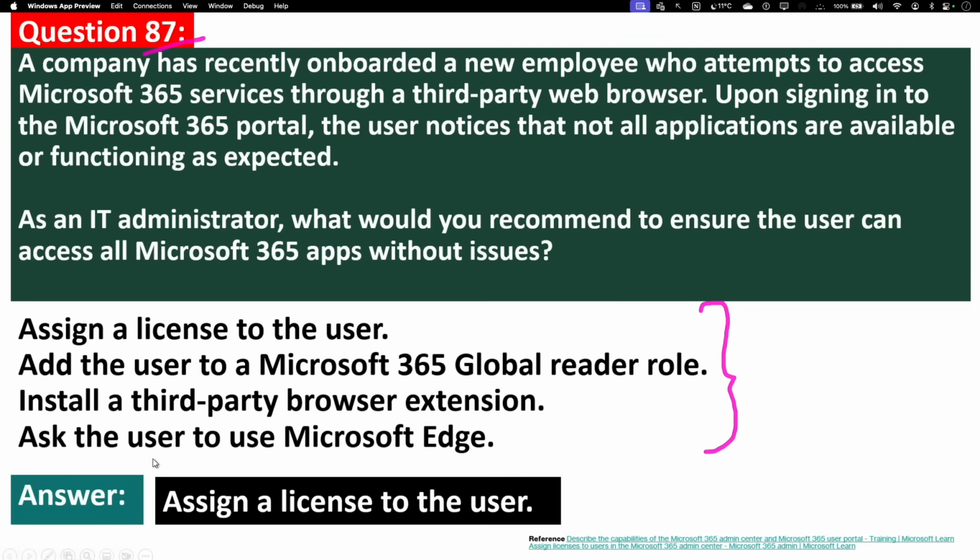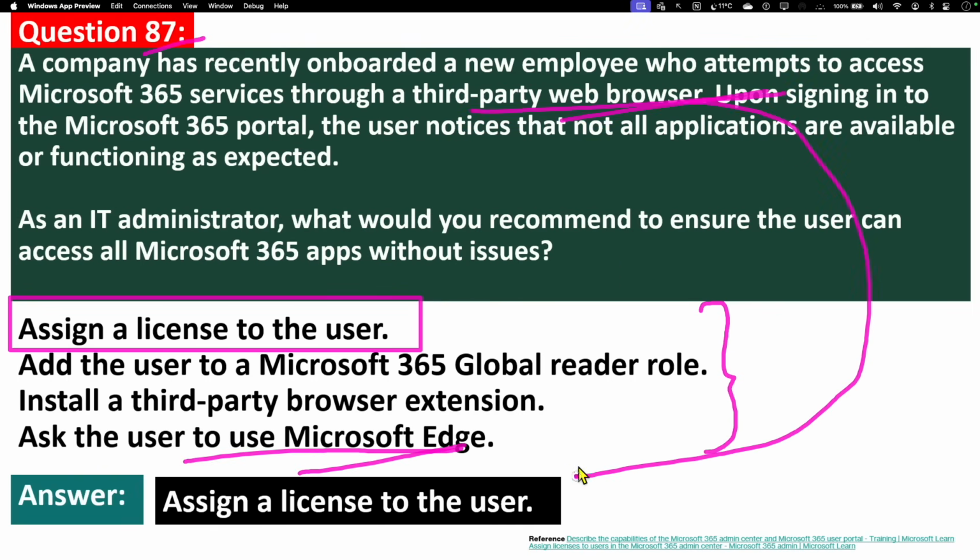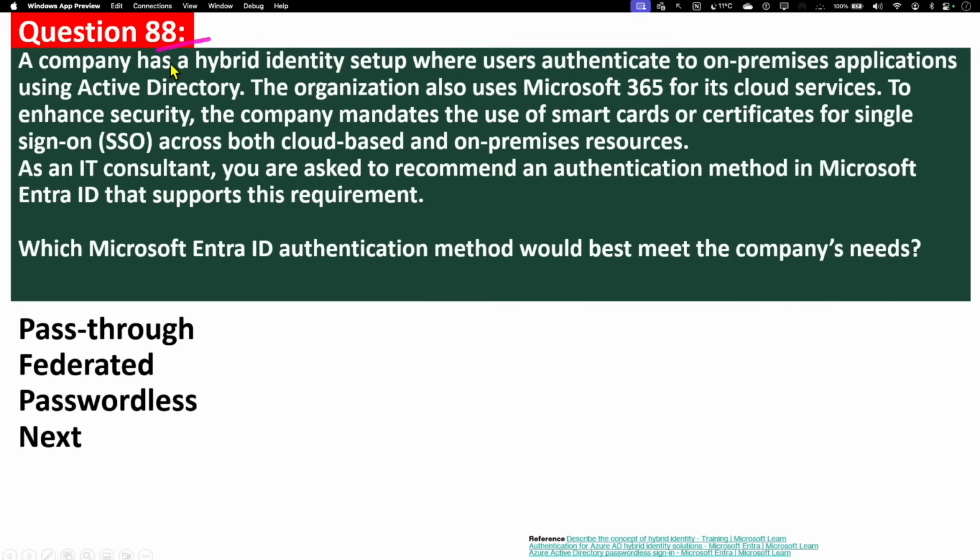The correct answer is assign a license to the user, because sometimes you think, because they mentioned a third party web browser, you might think going to Edge will solve the problem. But Microsoft 365 services can be accessed from any browser. So to allow users to access Microsoft 365 applications via the user portal, first the admin must assign a Microsoft 365 license to the user.